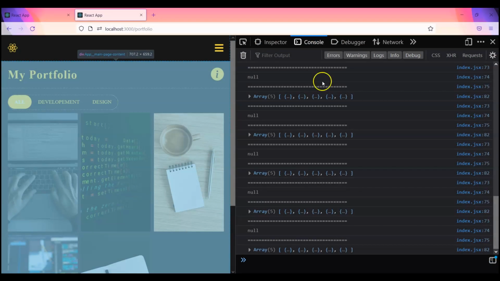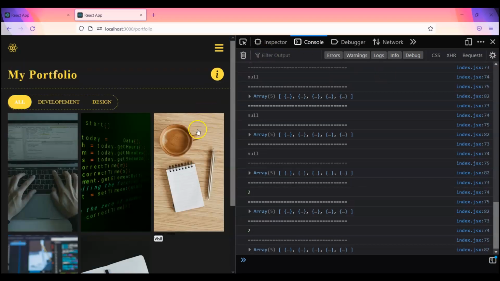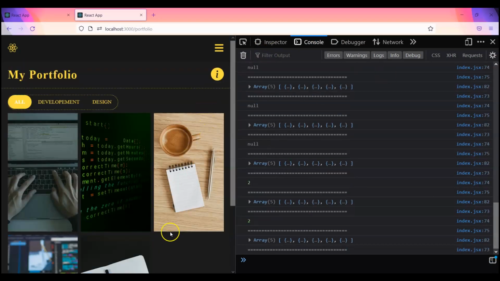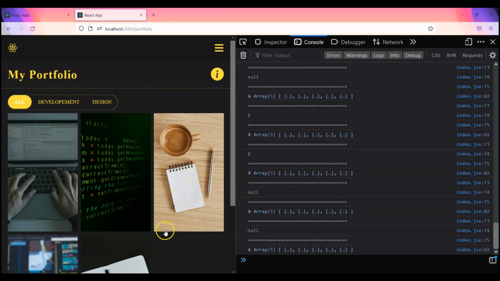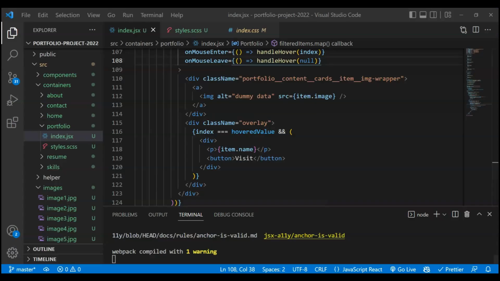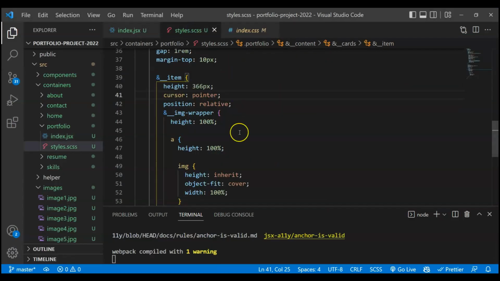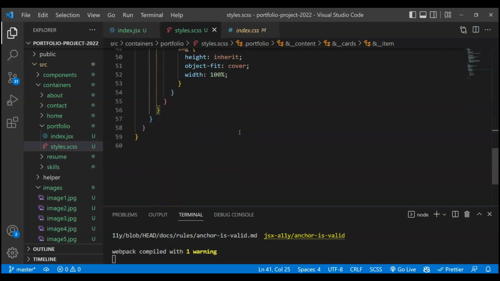So if I just go back, and if I just hover, you can see that below, you notice here we are getting this button, but we have to show this one inside of this. Okay, so for that we have to do certain CSS properties. So let's go back to the style.scss, and here first thing what we have to target is basically the overlay class.